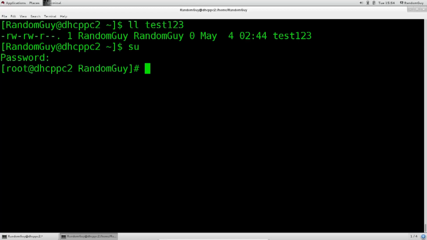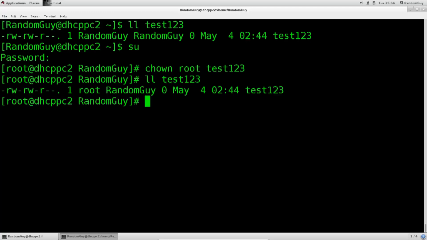Anyway, let's just go ahead and type in chown, and I say root, and then I say file. So test 1 2 3, press enter. If I type in ll test 1 2 3, there we go. You can see that no longer is the random guy the owner of this file.